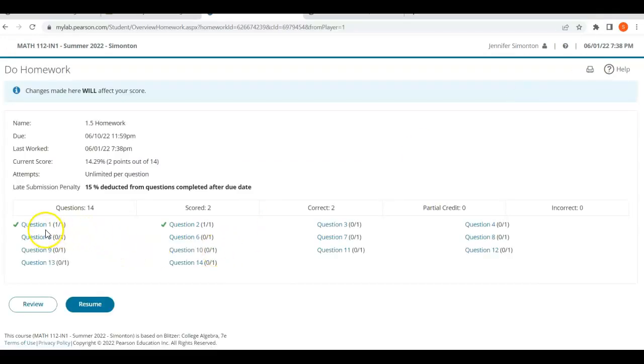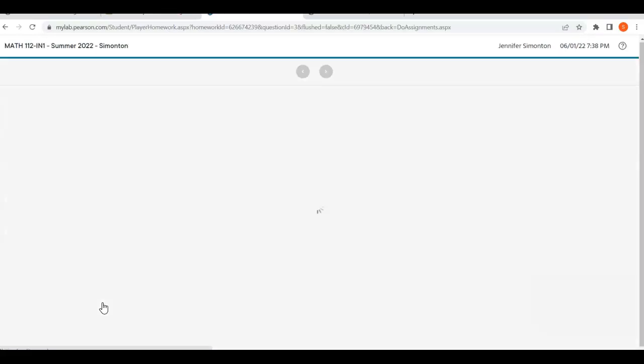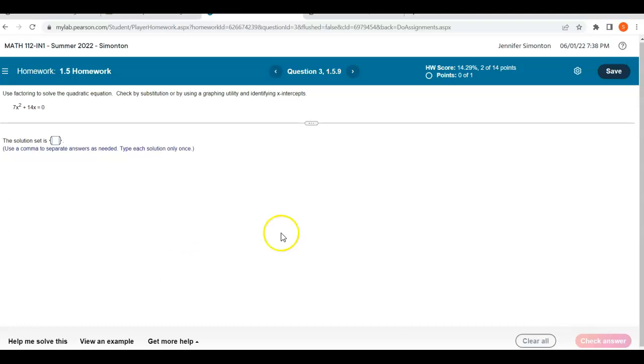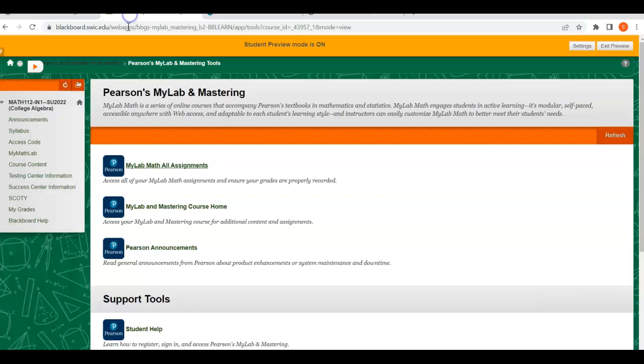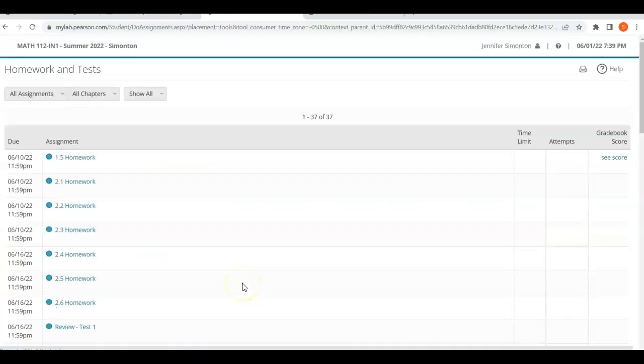Notice here now it has a green check mark for questions 1 and 2. So when I come back to finish the rest, I can start here with question number 3. Or you can just hit resume next time you come back in, and it'll take you back to where you left off. All right, so that is how homework works. If you want to get back out of that, just come back to here and click back on that tab, and it'll bring you back to your list.